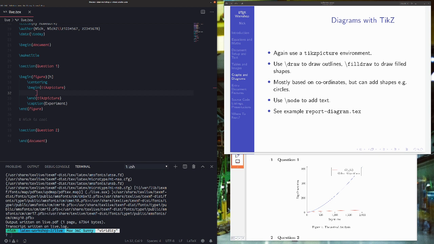So let's start with just a circle. Here we say, all right, we want to use draw to draw outlines and fill draw to draw filled shapes. So let's start with draw at position 0, 0, a circle. Now when I say position 0, 0, those positions are relative. I'll show you what I mean by that in a second.